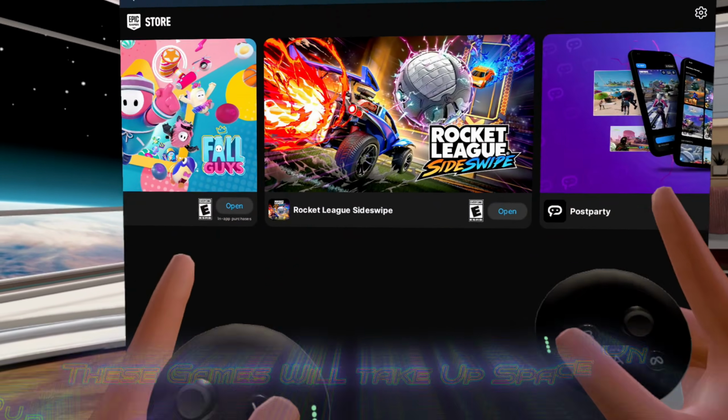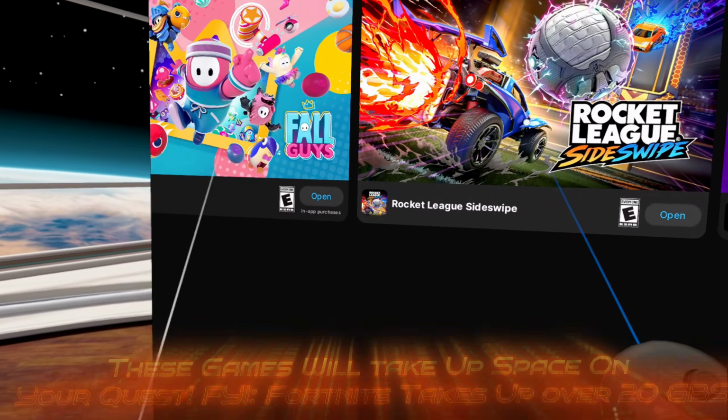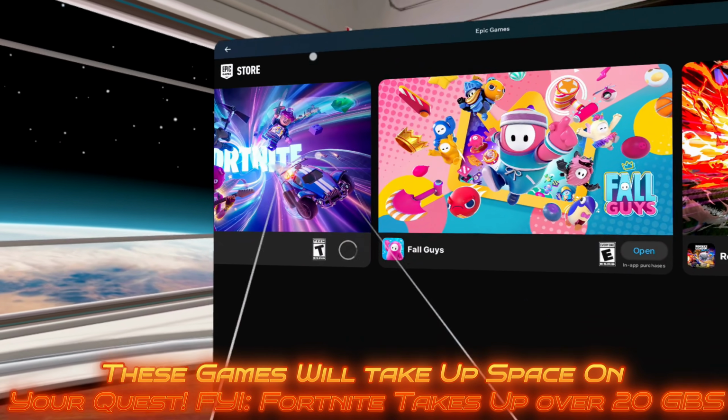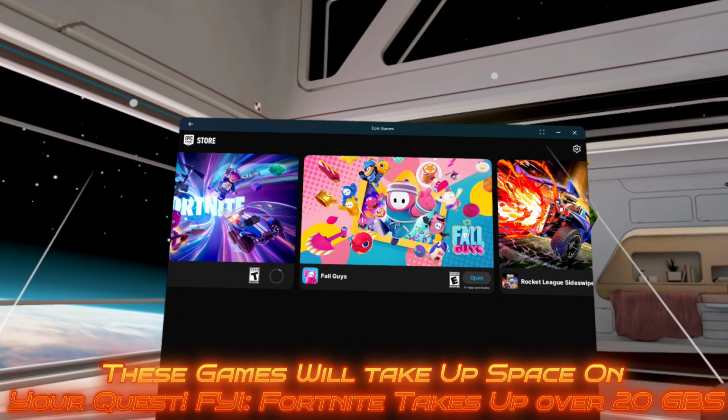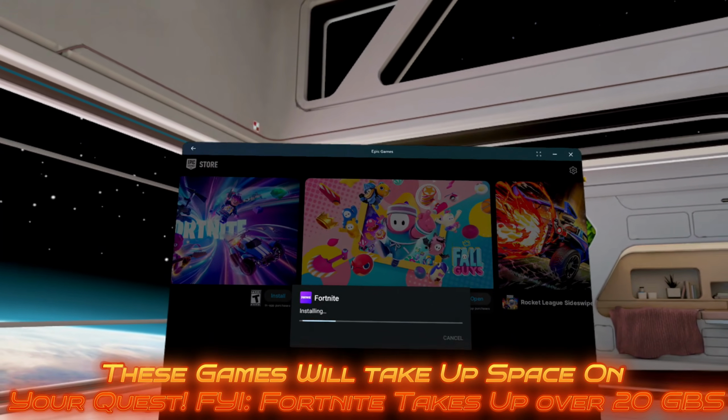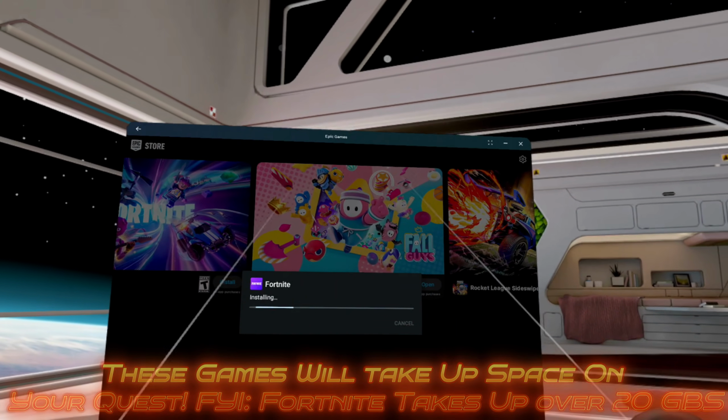All right, so it looks like Rocket League Sideswipe has installed along with Fall Guys, and we can go ahead and install Fortnite as well, just to have all of those installed on the platform. Go ahead and hit install on that. And what we're going to do is a little bit of gameplay testing.